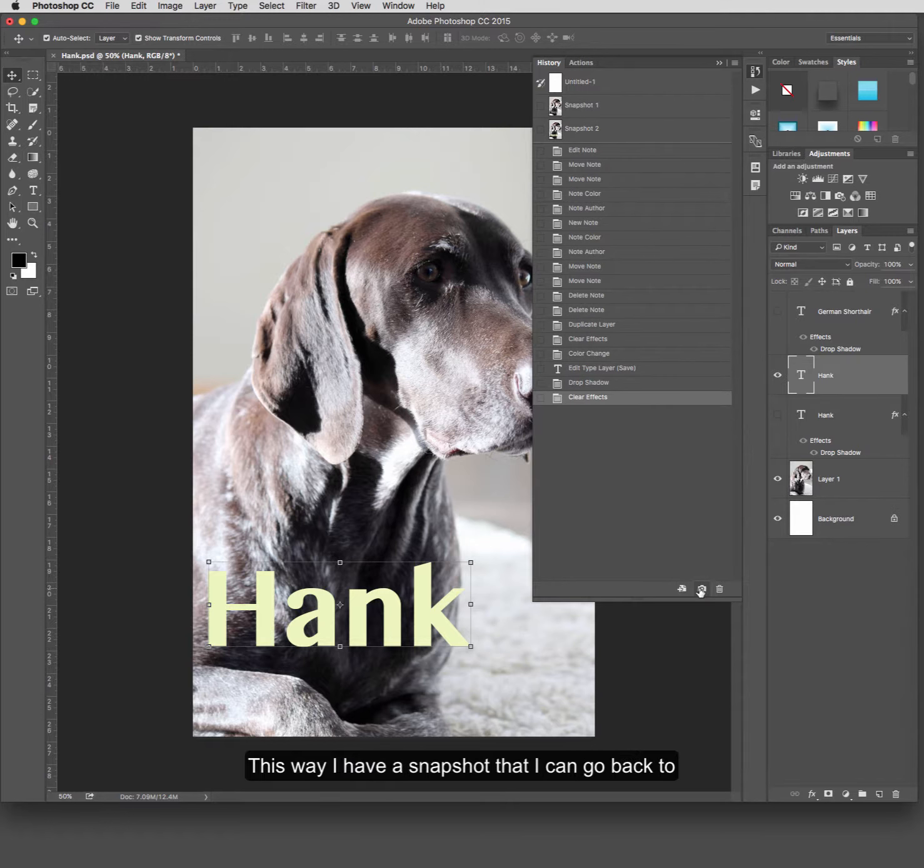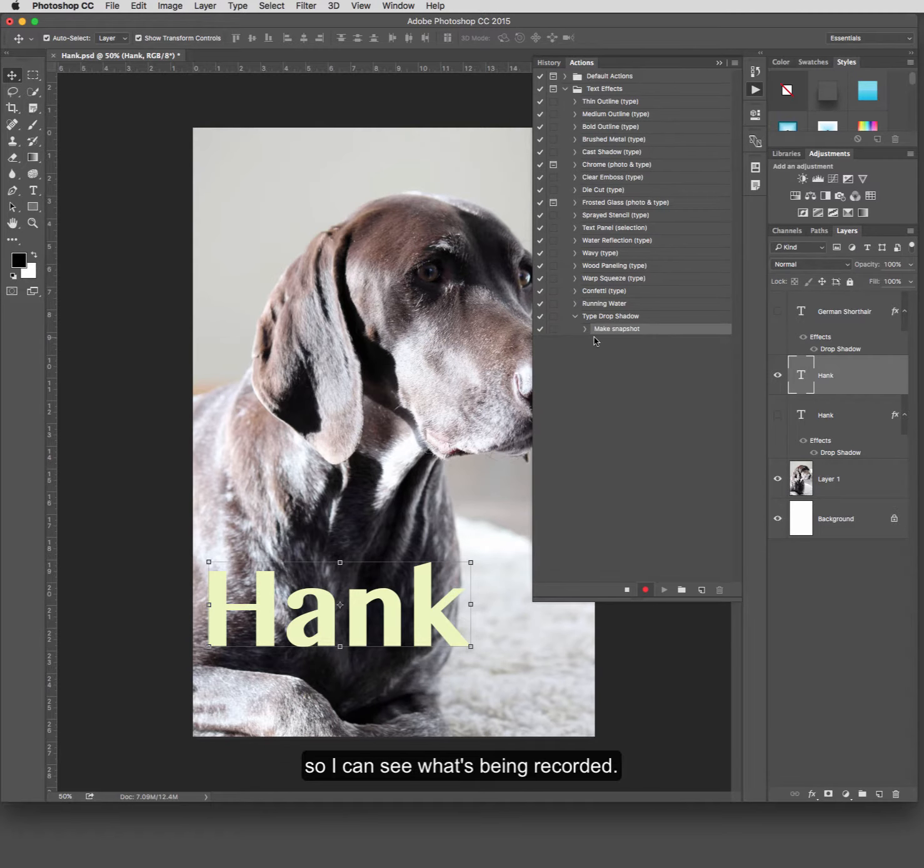This way I have a snapshot that I can go back to before my action ran, and this is perfect for when you're testing your actions also. Create a snapshot first when you're testing it, then go ahead and work on an action. So I'm going to make my actions visible again so I can see what's being recorded. Only make snapshot has been recorded.